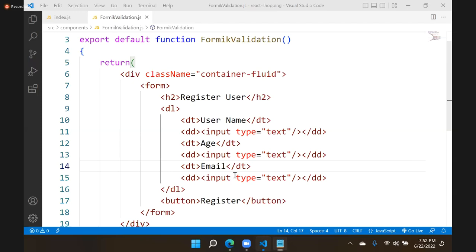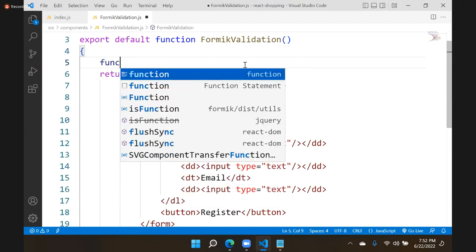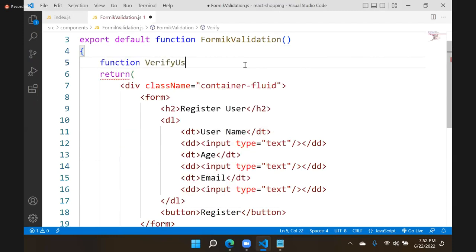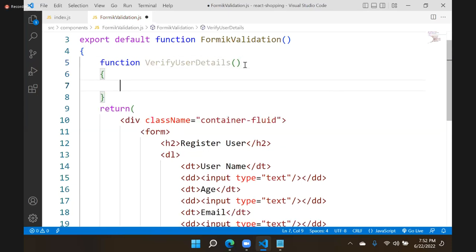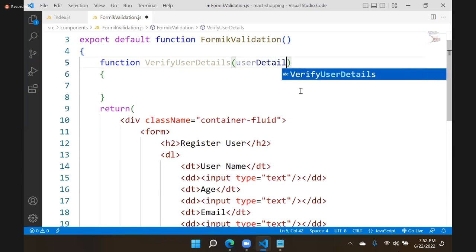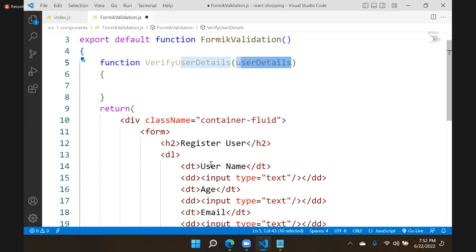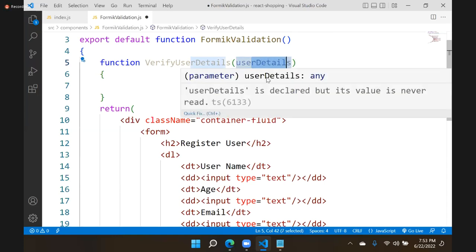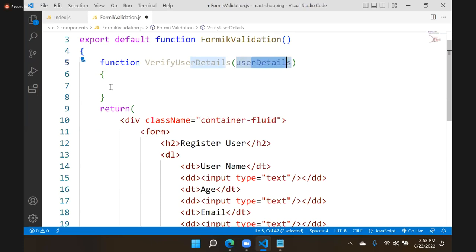So what to do now? First step here, we need to create a function. This is verifyUserDetails. That is the function. What does this verifyUserDetails function have to do? It has to take user details. These user details are the details coming from this form. From the form, we will pass user ID, username, age, email. Now we have to verify them and report. We have to write validation for those fields.